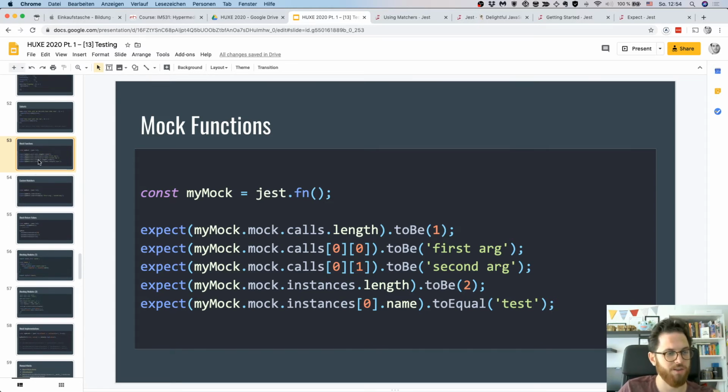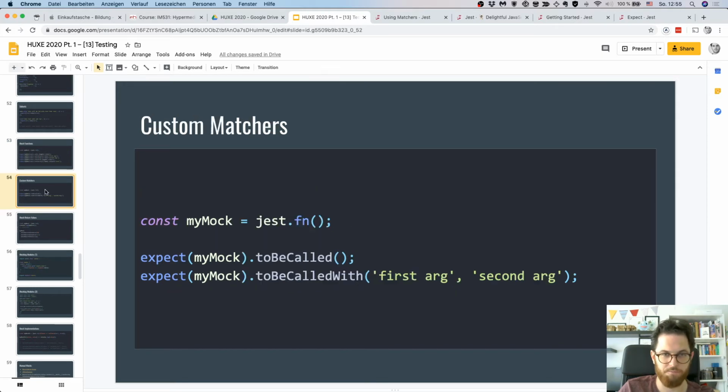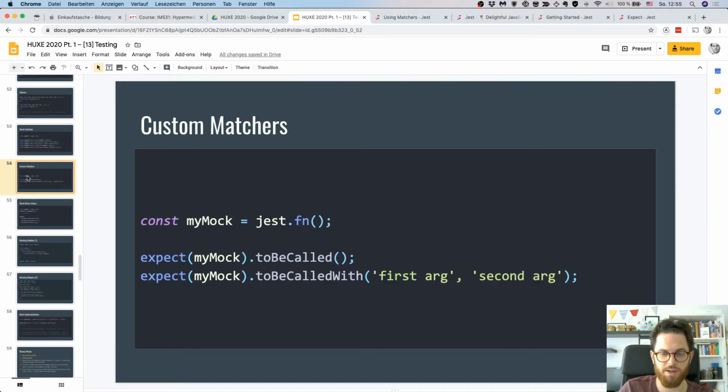And with your mock function, you can do all sorts of expectations, like it has to be called once, it has to be called with the exact arguments, and stuff like that. Just have a look at the API. You can also write custom matchers if you want. So toBeCalledWith first arg, second arg can be simplified into another matcher if you want. Just write whatever you'd like.